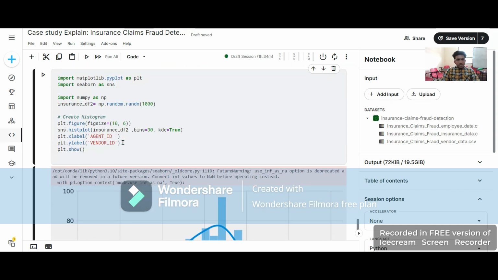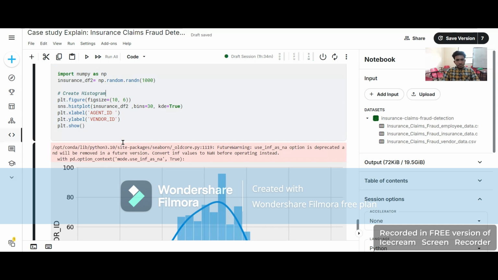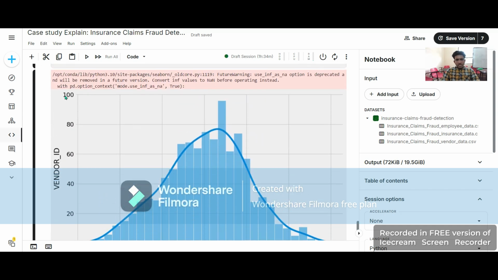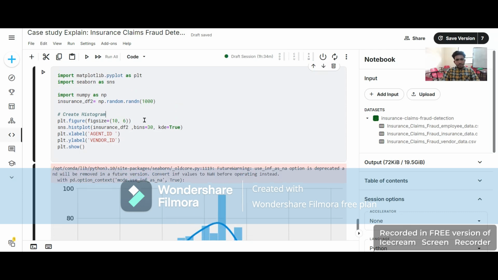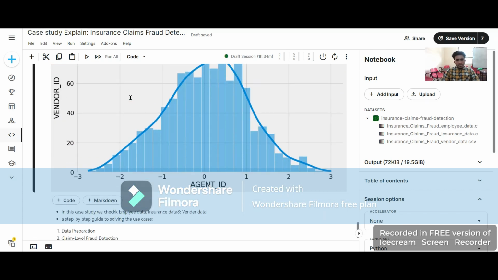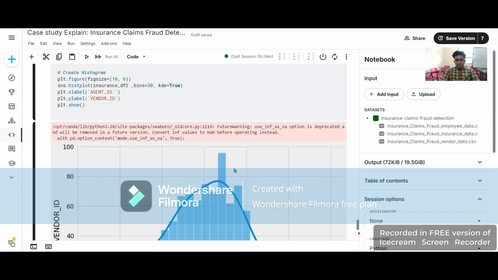And next, we create a histogram. Here the X value is agent ID, the Y value is vendor ID. In the second dataset, we find differences between agent ID and vendor ID using this histogram.